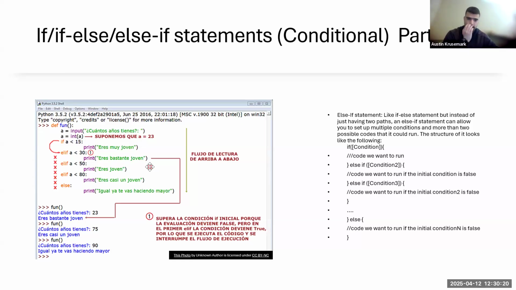But if you want a better example, I don't know why this is Spanish, but whatever. Here we have if a is less than 15, it'll print out whatever this says. Else if a is less than 30, it'll print out this statement. Else if a is less than 50, it'll print out this. Else if a is less than 80, it'll print out this. Else it'll print out this. Again, I don't know why Spanish. I tried to find a good screenshot and did not realize it was Spanish. But you can get the general idea, right?